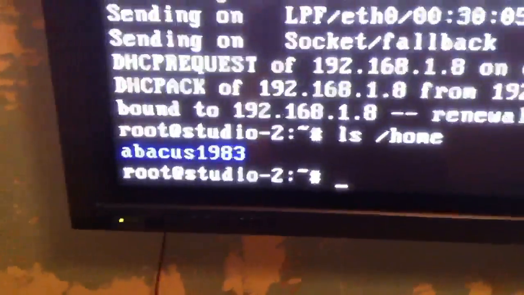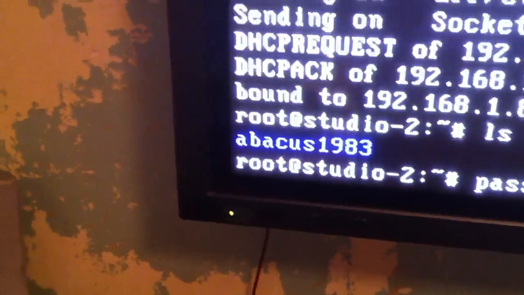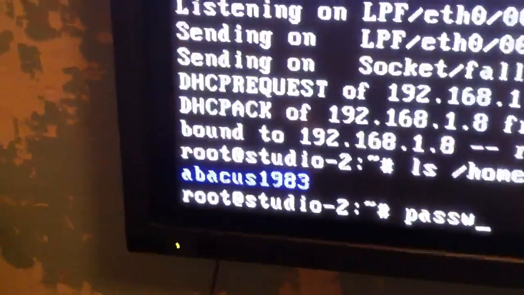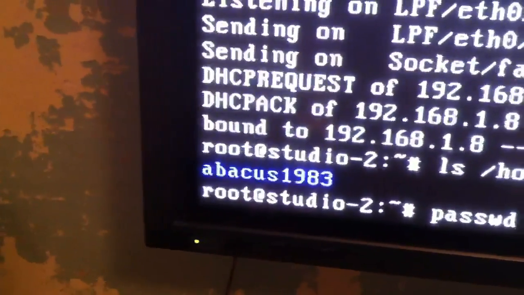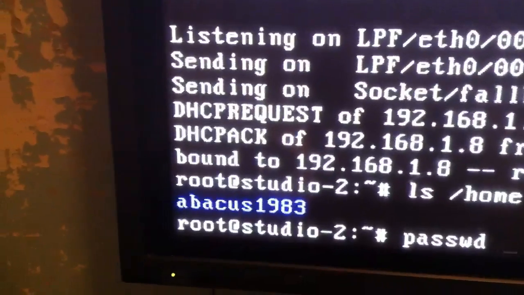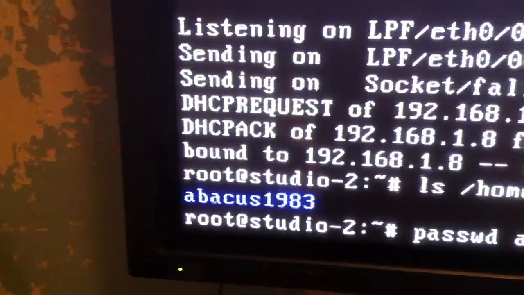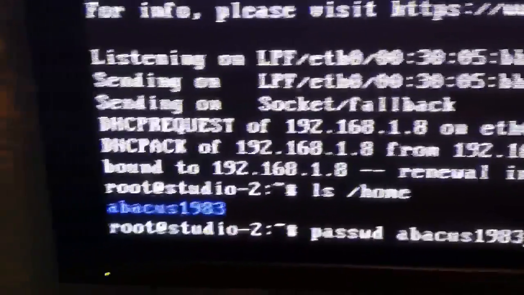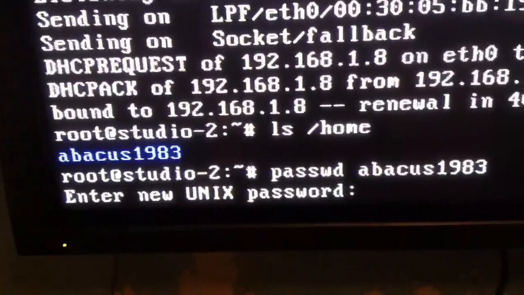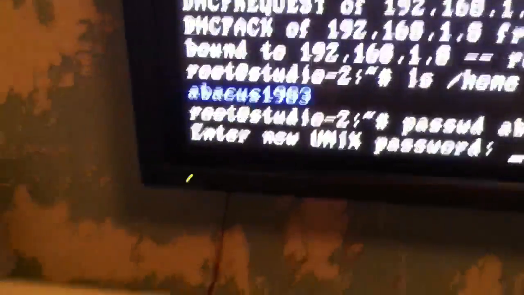In order to do that, we're typing passwd, space, and the username Lucas1983. Press enter. Enter the Unix password, so enter whatever you want. We'll enter all the X's, so you can see that that wasn't the password last time. It was 5 X's I put in. Okay. Enter. 5 X's again.